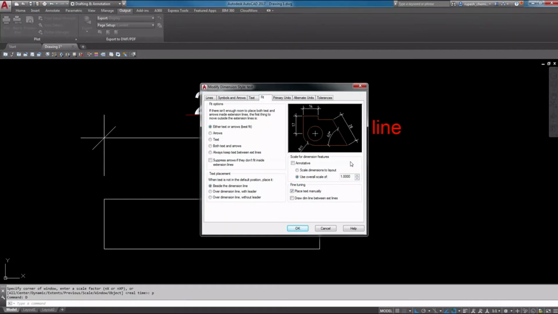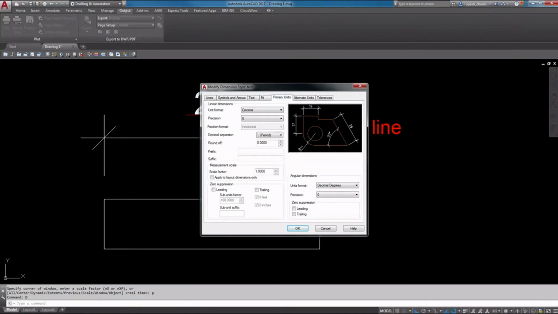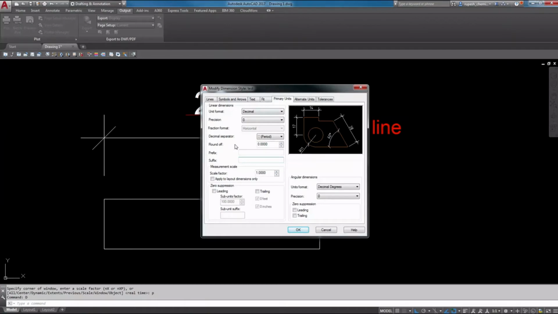Next option, scale for the dimension features. We will discuss more about the scale for the dimension features later in the plot and page setup session. Now we are going to move on to the primary units tab. Primary unit tab is the most important tab in the dimension style. There we can set linear dimensions, measurement scale and angular dimension.